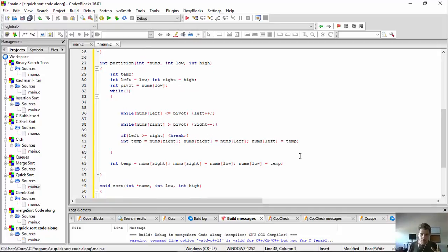You can make a function that's called swap nums and just put in the numbers and have it do it all for you. It's not a big deal. I do that sometimes, really. Sometimes if I have a lot of swapping going on, I'll just make a swap nums function.